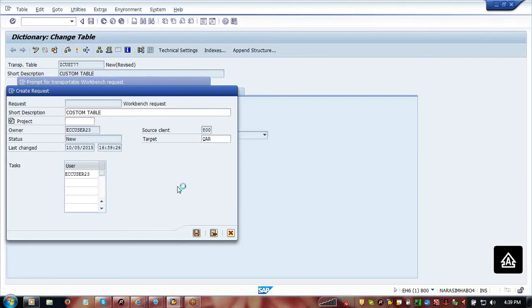Oh, custom spelling wrong. That's right. So let's go ahead and continue here.